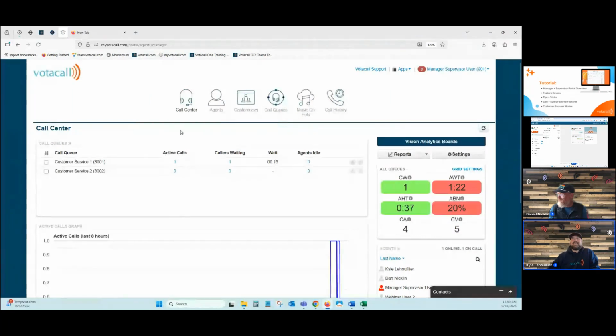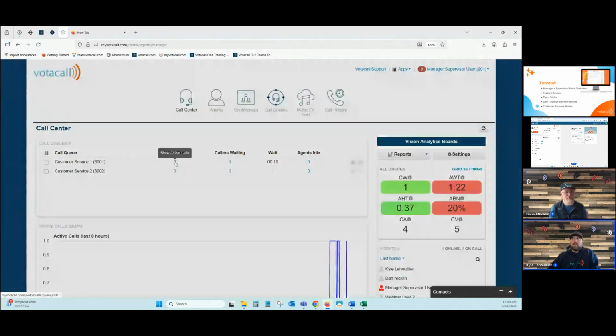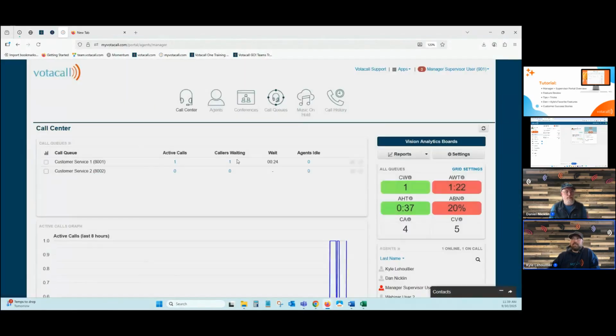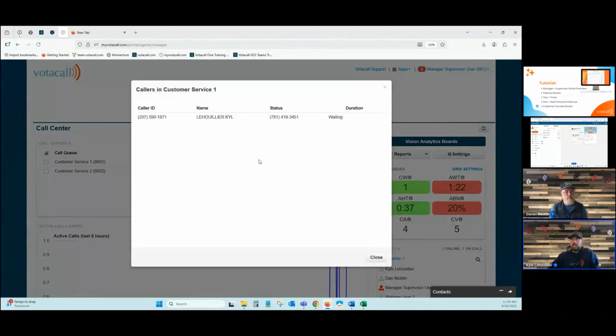Yeah, exactly, the echo. All right, so you'll see there's 1 active call in the queue. I can click on that and it'll show all the active calls, how long they've been waiting. I can click on callers waiting.